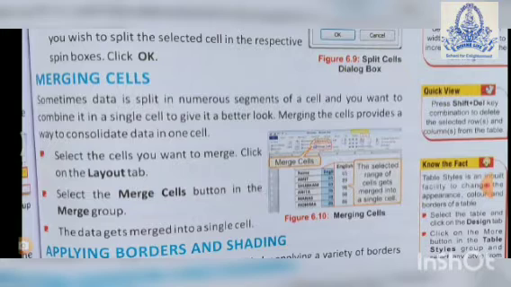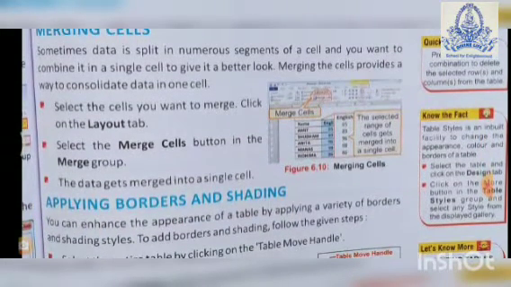First of all select the cells you want to merge, click on the Layout tab. लेआउट टैब जाके अपना सिलेक्ट करना कितना सेल्स को मर्ज करना. Then select the Merge Cells button in the Merge group. मर्ज ग्रुप में जाके मर्ज सेल को क्लिक करना. Automatically your columns or cells are going to be merged.